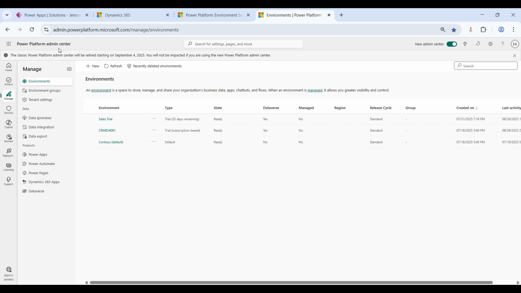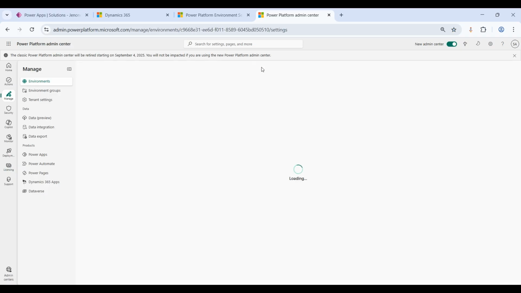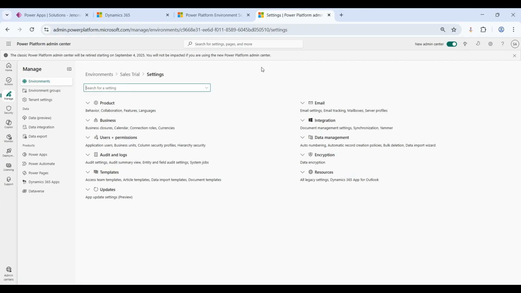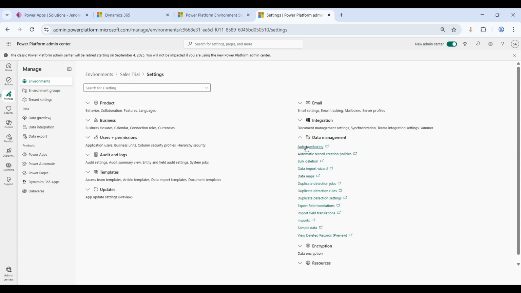Center. So now I am in the Power Platform Admin Center environments page. From here we need to select the environment for which we need to enable auto numbering, and then click on settings. And here in the environment settings, under data management, we have this auto numbering. Once I click on that, a new tab will open where we will see all the auto numbering settings.